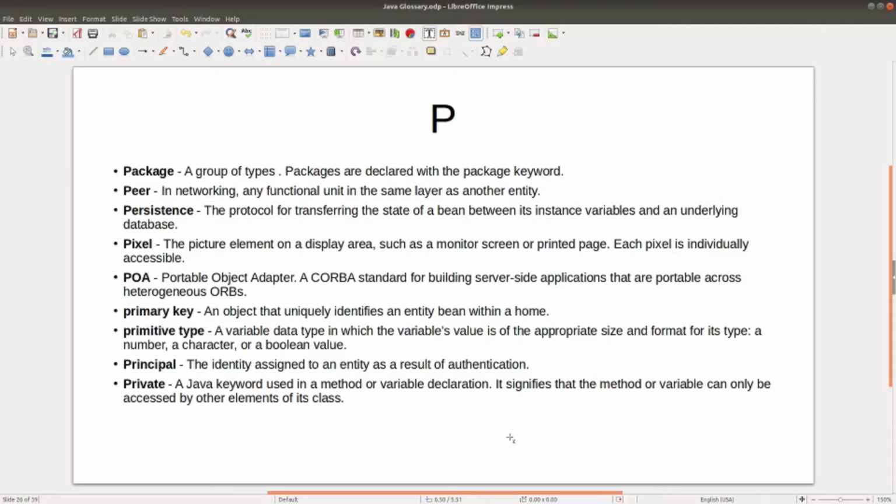POA, also called Portable Object Adapter, is a CORBA standard for building server-side applications that are portable across heterogeneous ORBs. Primary key is an object that uniquely identifies an entity within a home. Primitive type is a variable data type in which the variable's value is of the appropriate size and format for its type: a number, a character, or a Boolean value.